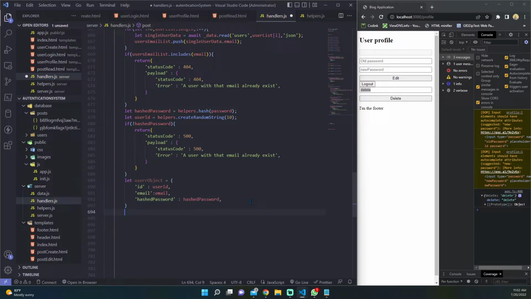Okay? The last step that we have to perform in order to save our user object on our server, we have to create another function from our data object. So here, let saveUser is equal to await data.create, and here we want to create our users object inside our users folder. We want to give it a name by using the user ID, and we want to pass the user object that we want to store. Okay, here there is a little typo. Here will be userObject and here as well userObject.